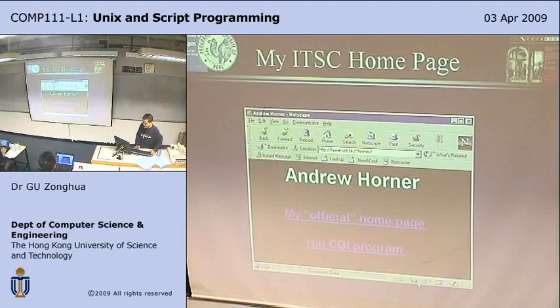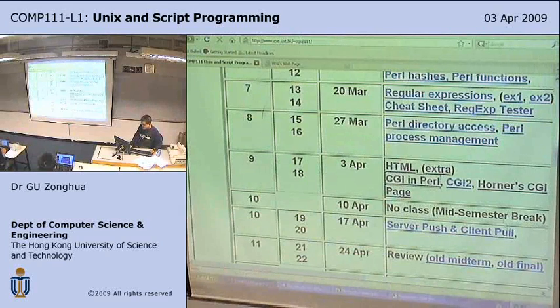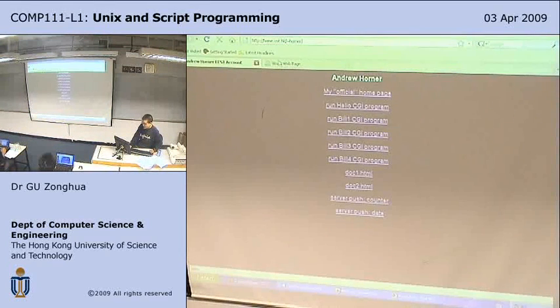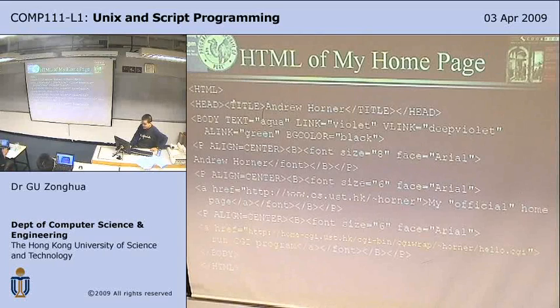So this is the homepage of Professor Andrew Horner at USC. The URL is home.usc.edu/Horner, and it has a bunch of CGI programs on it. So this is the HTML source for that homepage. This is a static page, by the way.